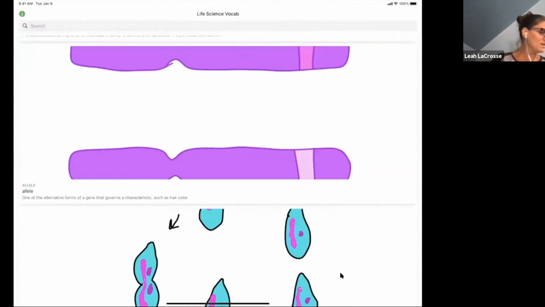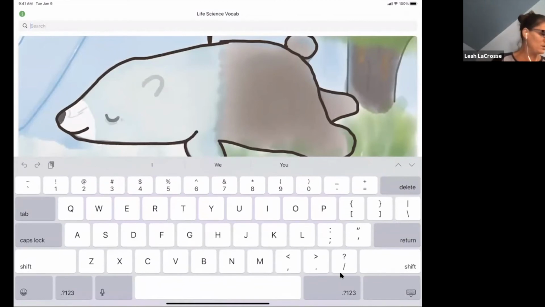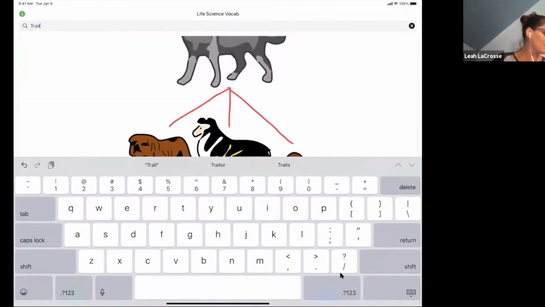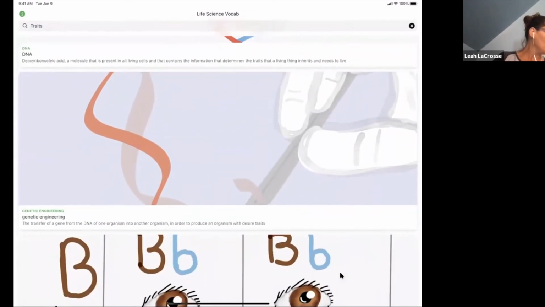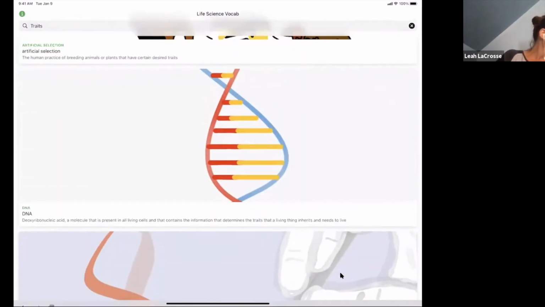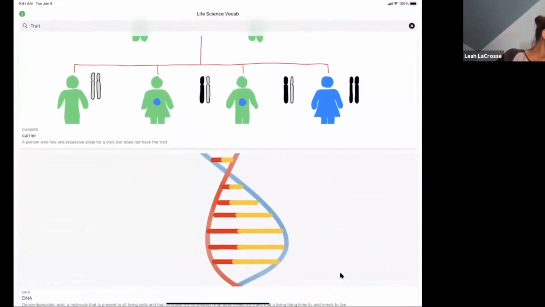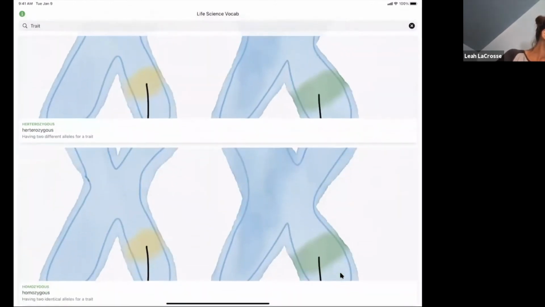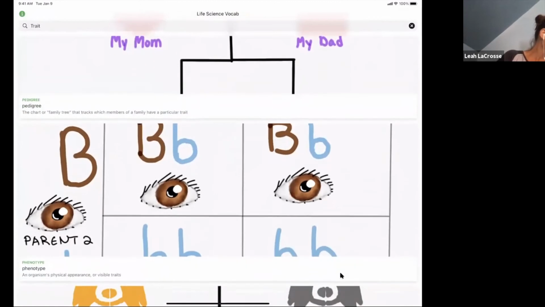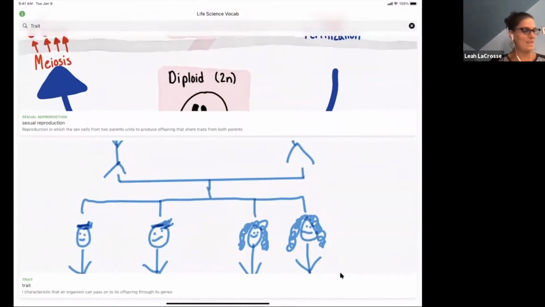For each of these, the students also decided they wanted to have a search button up at the top. So if you wanted to know a word really quickly, like, okay, I want to know the word trait, you could do a search for it and you could find trait in any of the definitions, or you could find the actual word trait. Oh my gosh, it's taking me forever to find it. There it is. Took me forever.